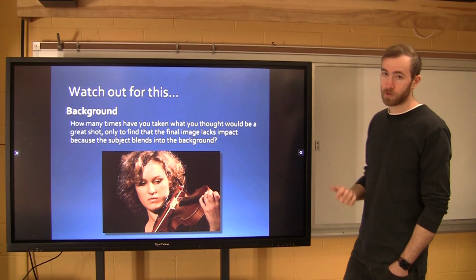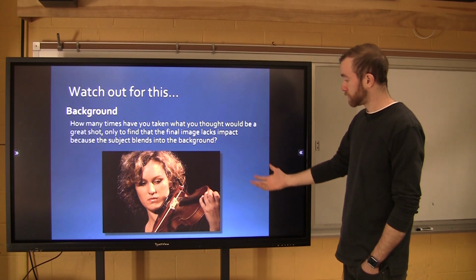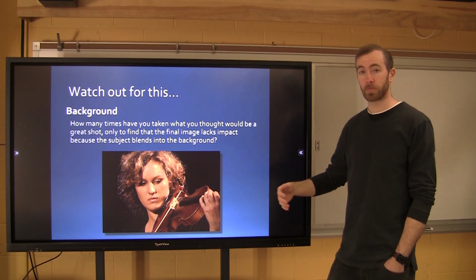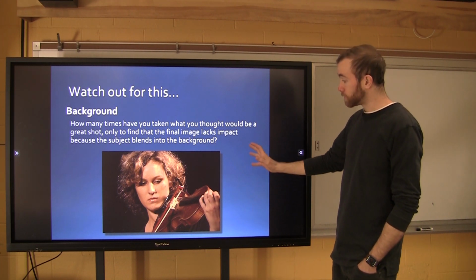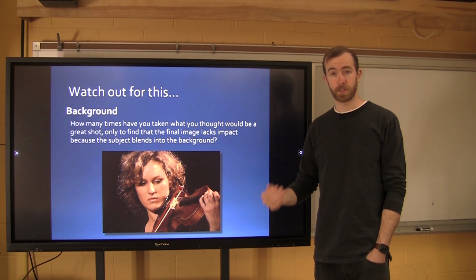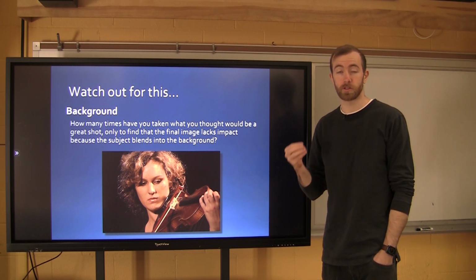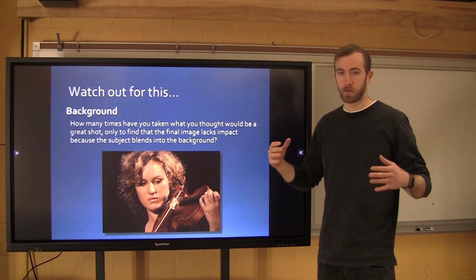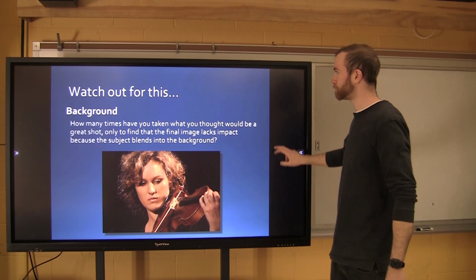Backgrounds. You don't want your subject to disappear into the background. So here, the woman was wearing a black shirt on a black background and kind of disappeared. It looked like a floating head playing the violin. If you wanted to do that for artistic reasons, great. If you don't want to, if you want to show who your subject is and show them in their entirety, then you want to make sure that there's a separation between the subject and the background.